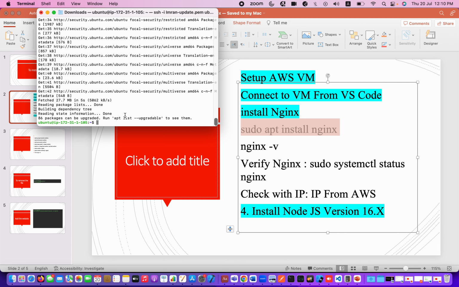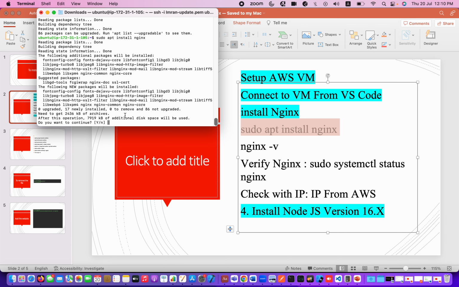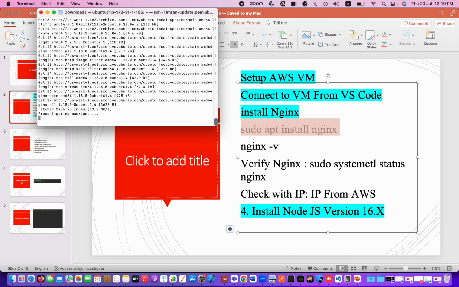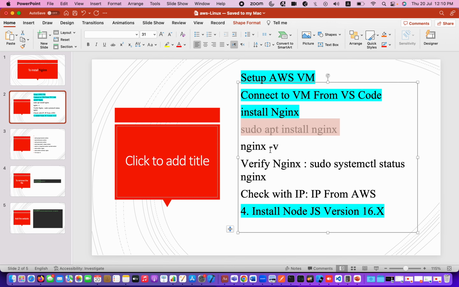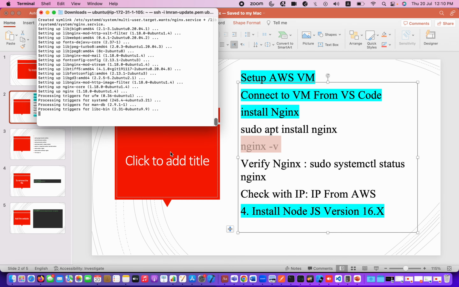So we need to wait. Then I am installing nginx here. After installing nginx, I need to know the version of nginx. I need to start nginx. These are the commands which we want to run. So let's wait. So I'm seeing the version of my nginx.